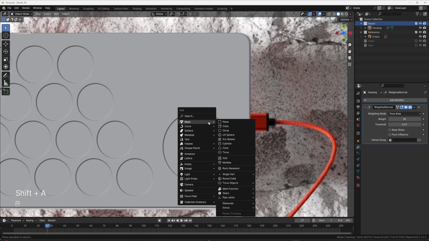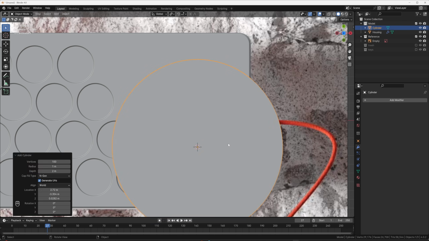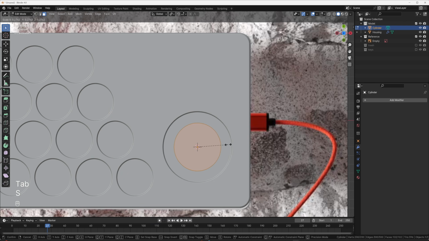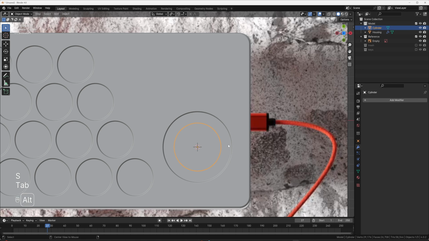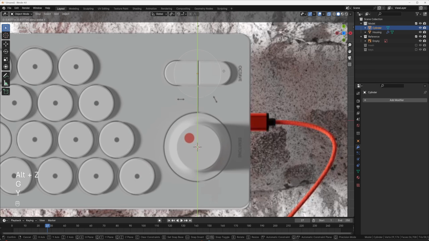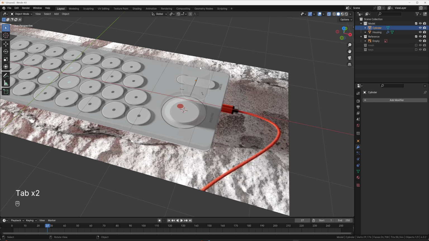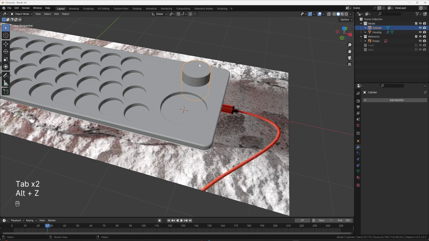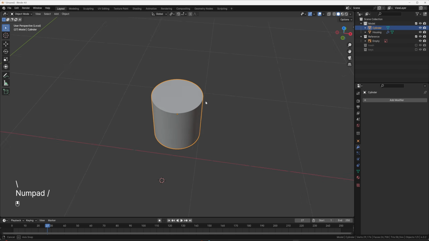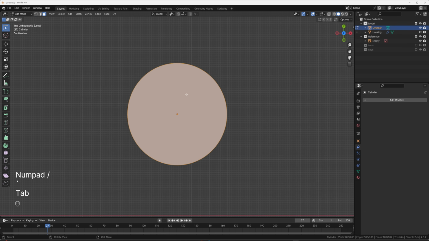Shift A, mesh, let's do another cylinder. And then I'm going to scale it down, and then I'm going to go into X-ray mode again, GY, bring it up. Tab in edit mode. So now I'm basically going to only look at this. If you use, I think it's the backslash key, it will isolate it. So I'm going to go into X-ray mode, Alt-Z.